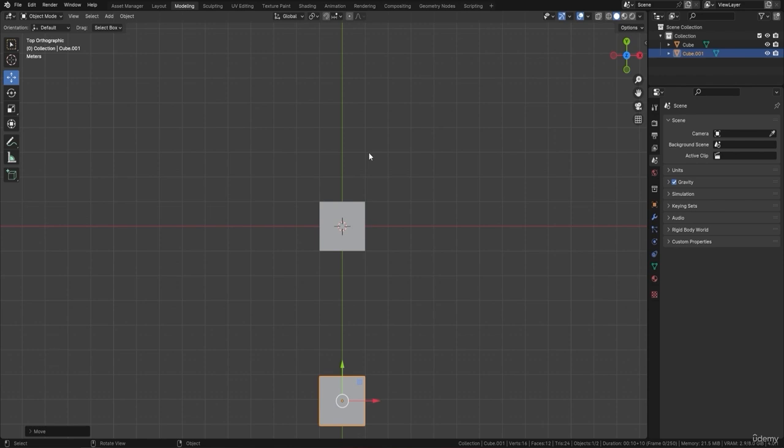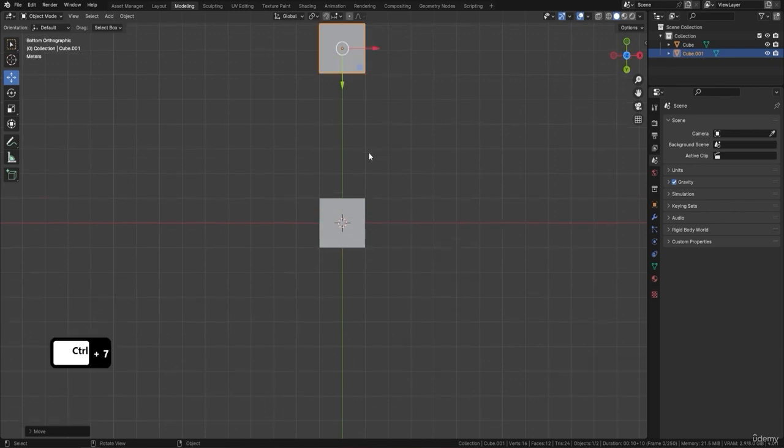Now what about if we actually want to go to the opposite? So instead of going from the bird's eye view, we want to come to the underside of our model. Well, that's actually quite easy as well. All you need to do is press Ctrl 7, and that then will take you to the bottom view of our actual model. We can also do the same in side view and on the x-axis and y-axis.